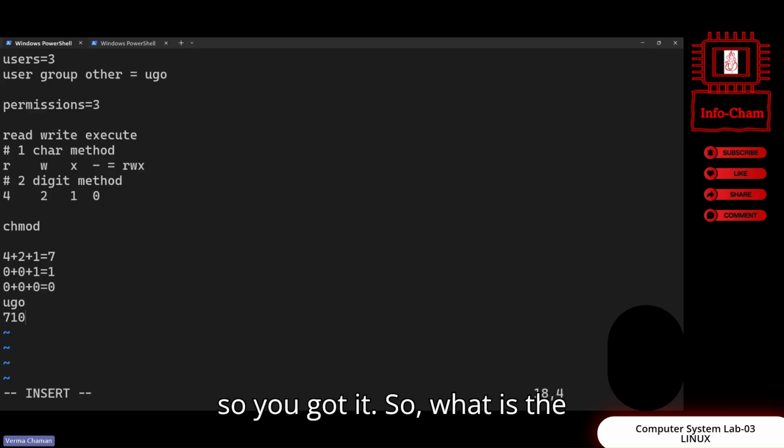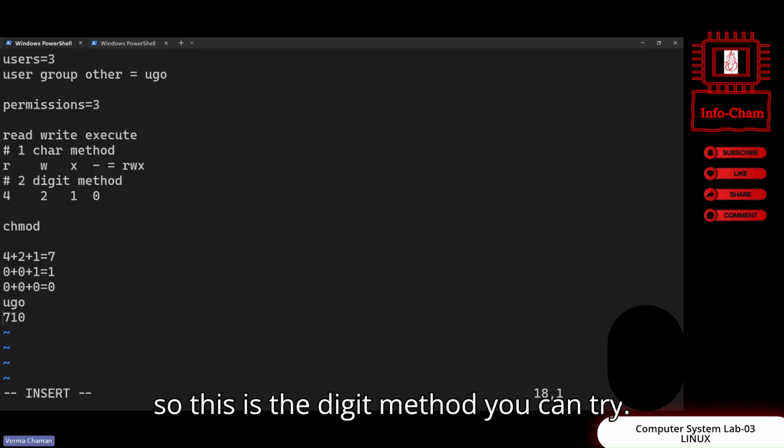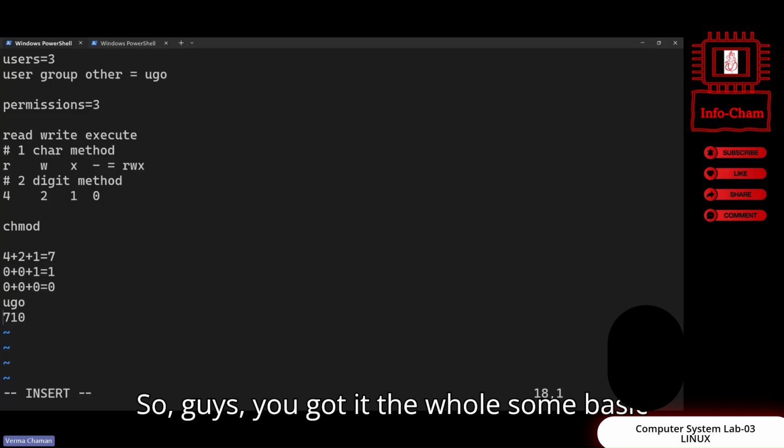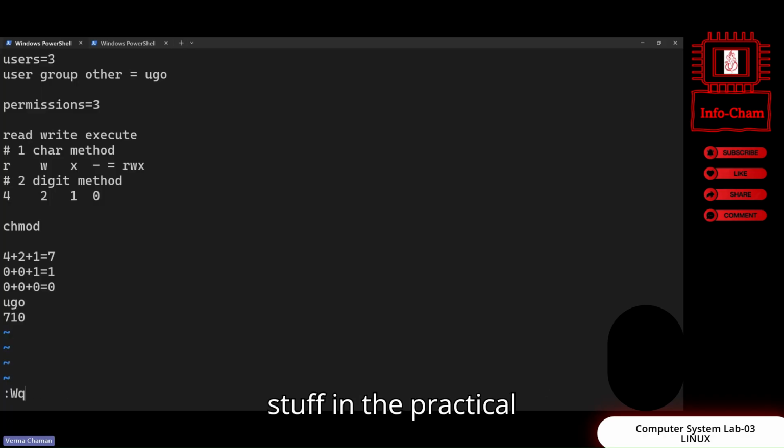So you got it. So what is the code here? It comes in the whole 710. So this is the digit method you can try. So guys, you got the whole basics of this. So I'm going to use such a stuff in the practical way.